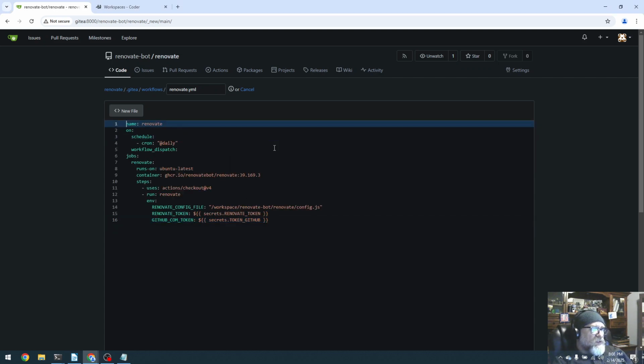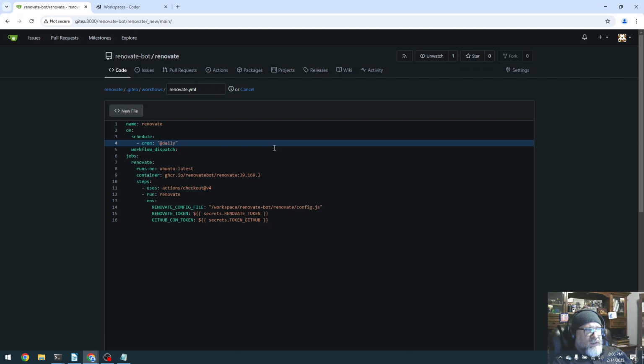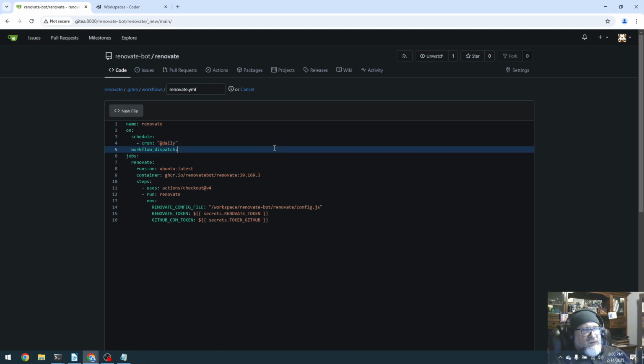So we're going to name this just Renovate. You can get more creative in your name. We can give this a cron schedule to run daily, or you can give it a very specific cron schedule. This actually may not even work. I think it does. I add workflow dispatch because that way I can test it. I can kick this off ad hoc.